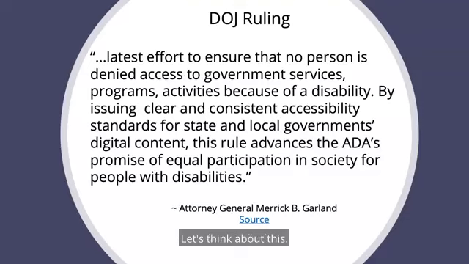Let's think about this. First off, Web Content Accessibility Guidelines, WCAG 2.1 AA, was passed in June of 2018. This ruling requires web content and mobile apps to follow WCAG 2.1 AA, and not only was it passed, they put some teeth to it by adding a compliance deadline.